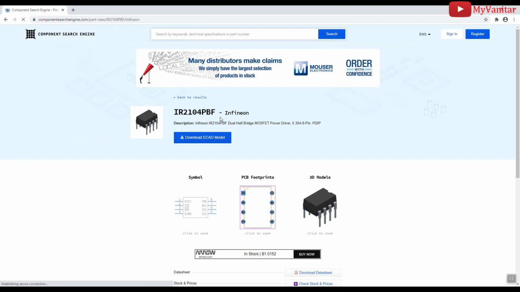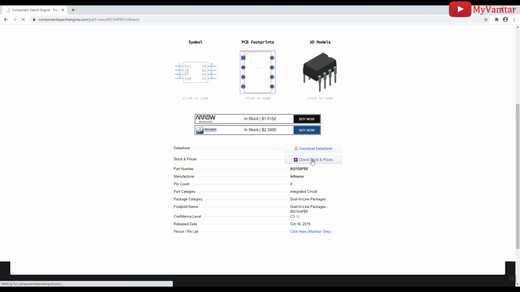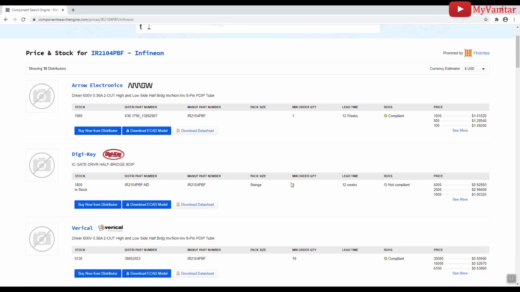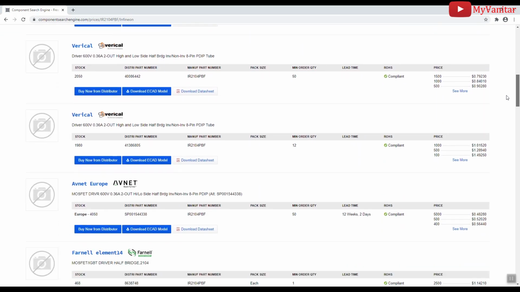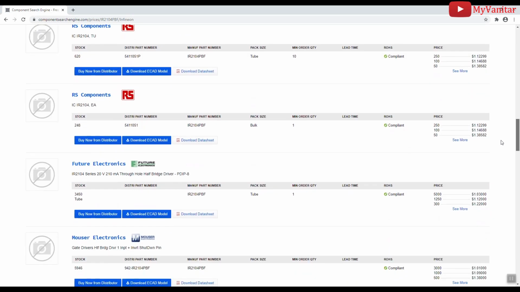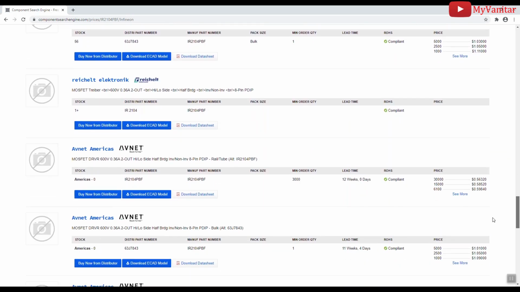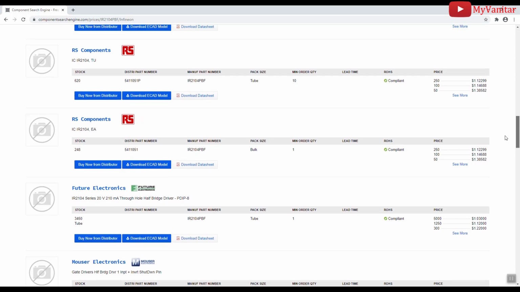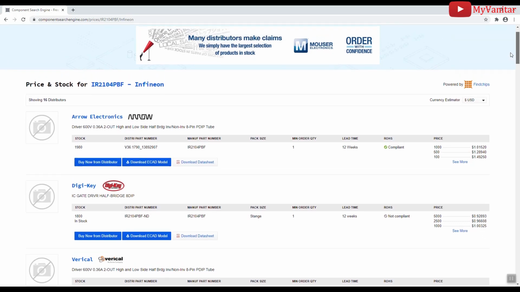As it says, IR2104, DIP package, schematic symbol, PCB footprint, 3D model, and the prices in Mouser and Arrow have already been provided. Let's click on this button, and you can see the prices in Arrow, DigiKey, Avnet, Future, RS Components, Mouser, Element14, Avnet again, and other distributors. All of these distributors are known, and you can be sure that your purchased component is original and it will work as expected.